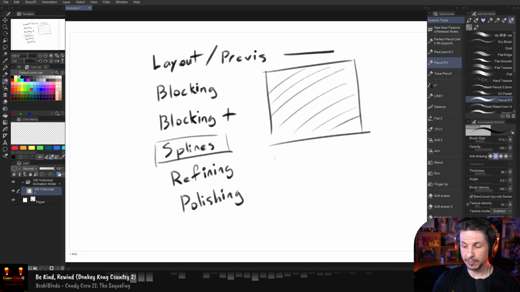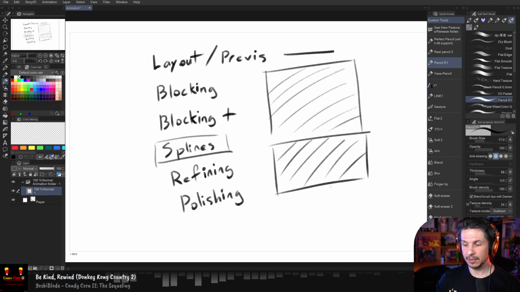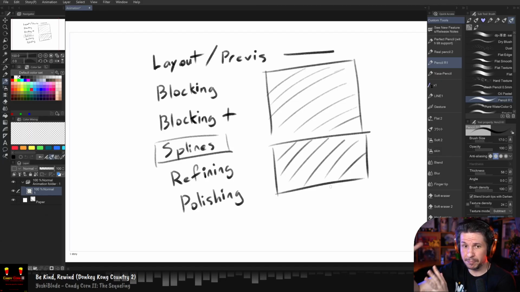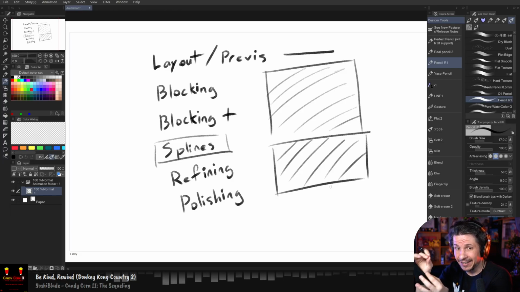And then the refining and polish is another chunk right there, because again, they're so close together that I'll just start doing the big adjustments and the fine adjustments together at the same time.